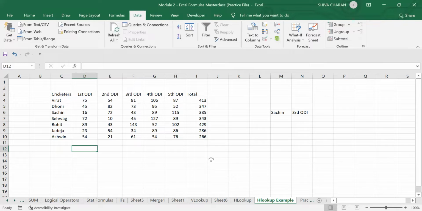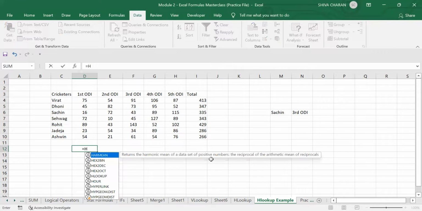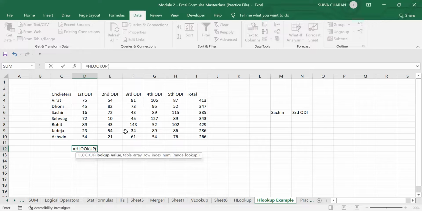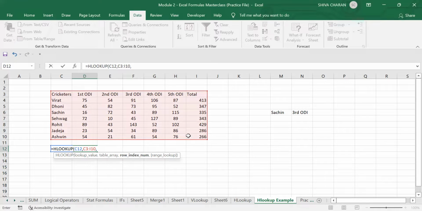Now let's write down the formula here. The formula is HLOOKUP, open the bracket, and the lookup value here will be this cell, right? And the table array will be the entire data here, and the row index. So here, what will be the row index value?